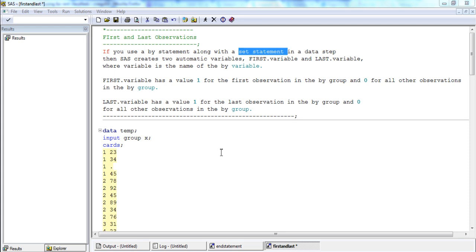In this short video, we'll be talking about two automatic variables that are created in SAS when we use the set statement along with the by statement. These automatic variables are first.variable and last.variable, and in this video we'll talk about when these variables are created, and we'll also talk about some of the simple uses of these variables.